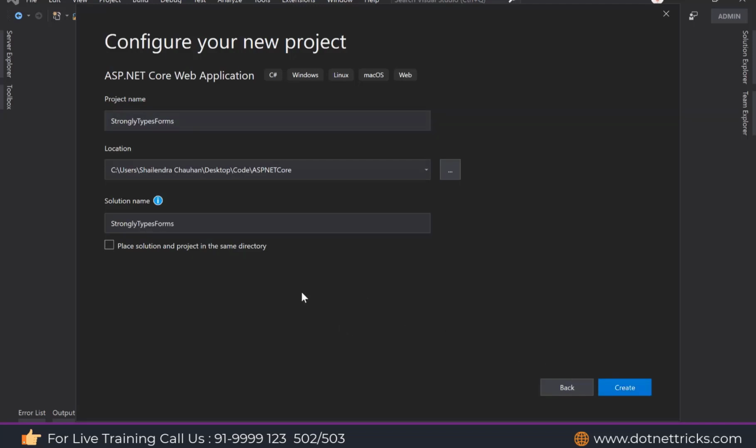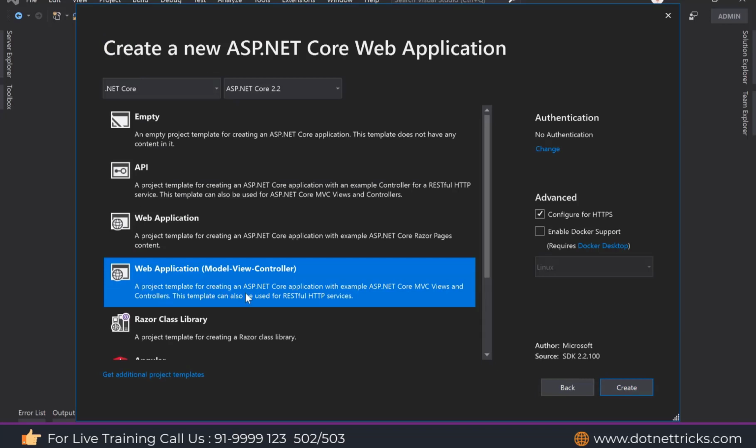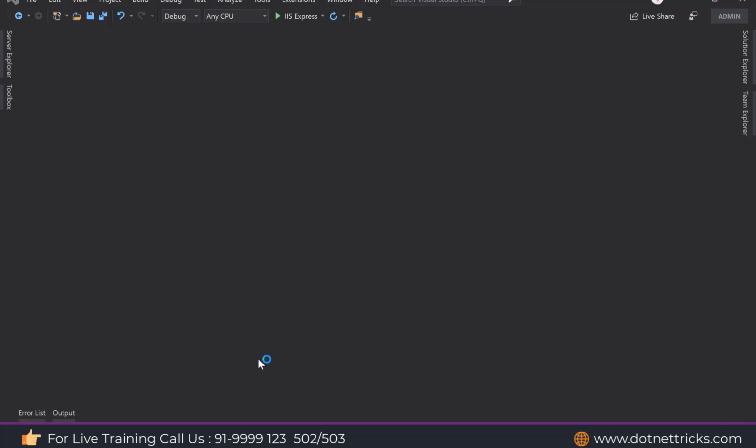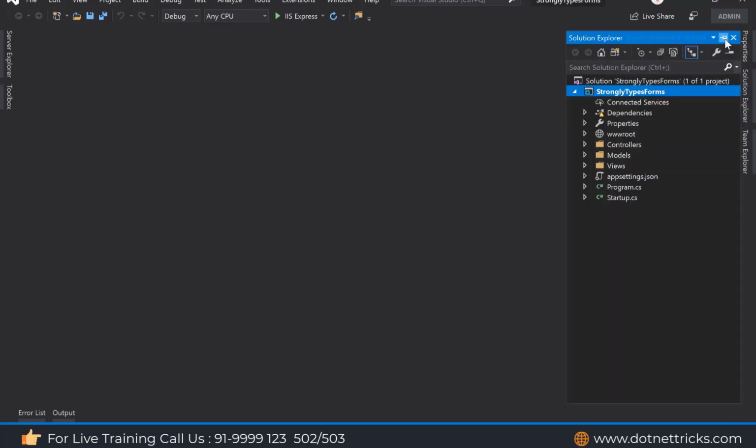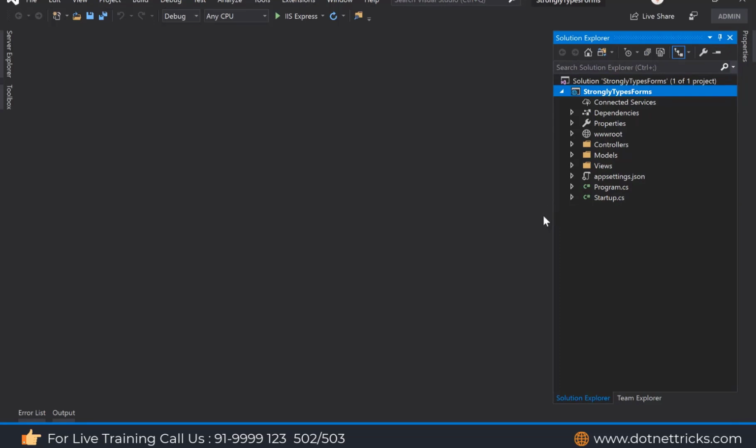Click on the create button. Again I'm using the MVC template for creating my ASP.NET Core application. And here the strongly typed form we can create by using the HTML helpers, like the strongly typed helpers we have in ASP.NET MVC, and in ASP.NET Core we have tag helpers as well. So using the tag helpers you can also create a strongly typed form.